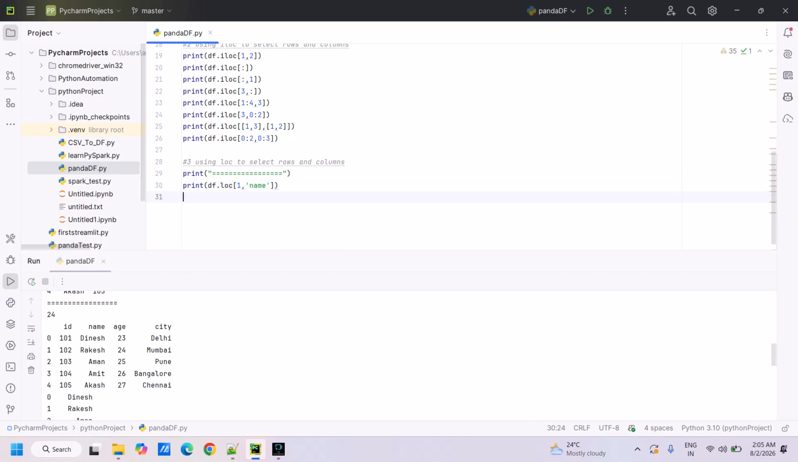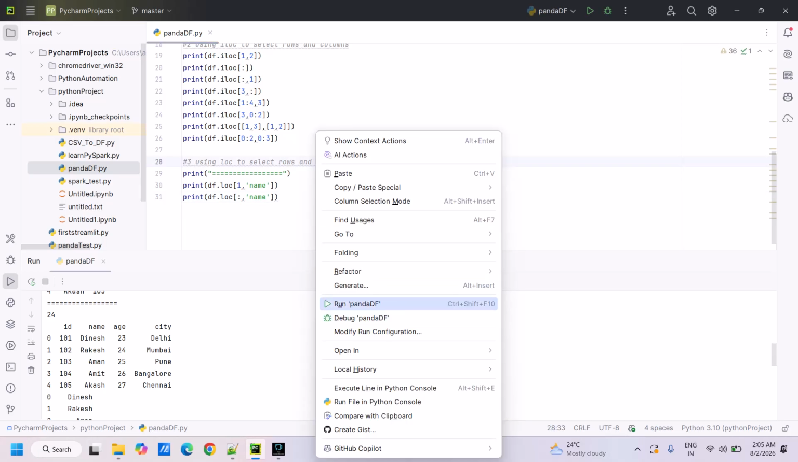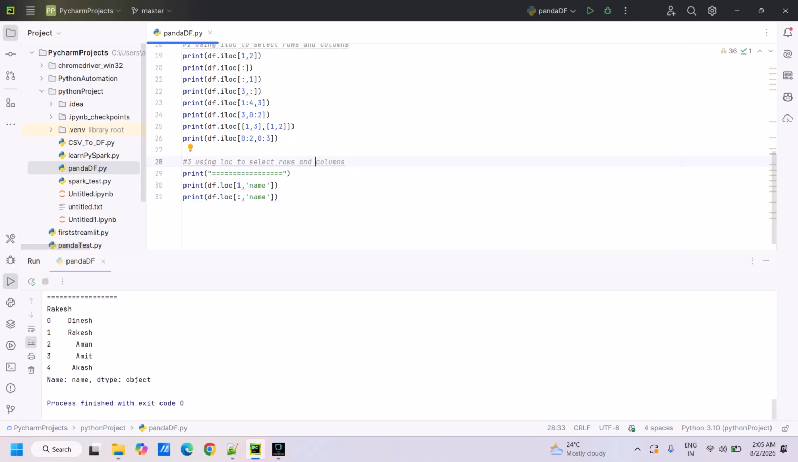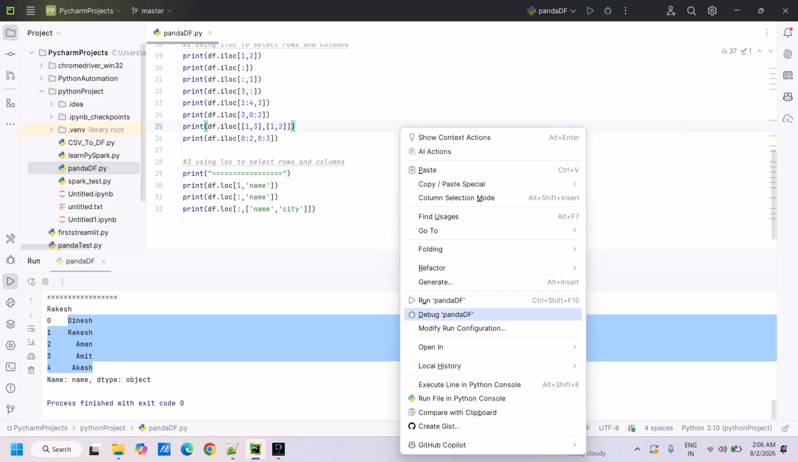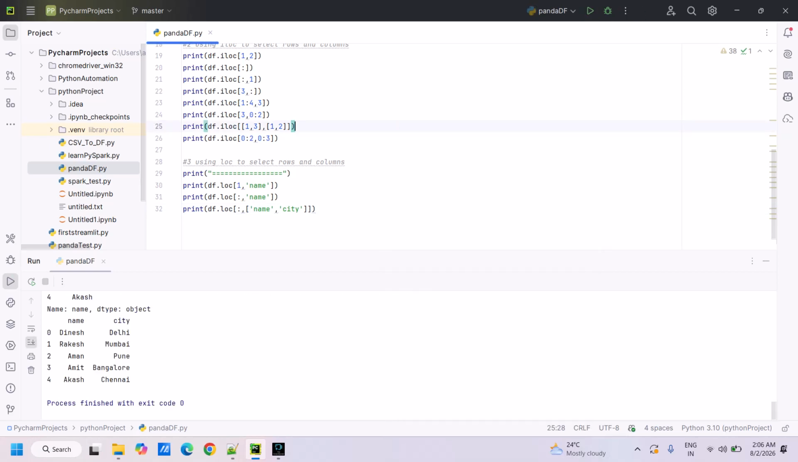Now if you want to print for all the rows, then simply use colon and then name. So you can see for all the rows this name is printed. Similarly, if you want to print more than one column here, just use one more square bracket and wrap these column names inside these brackets. Okay, so name and say city. So you see, for all the records, name and city are printed.